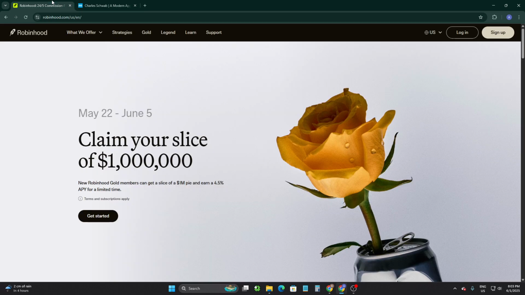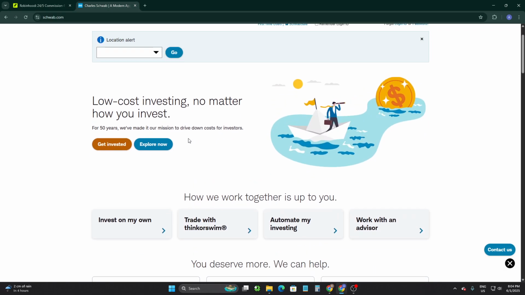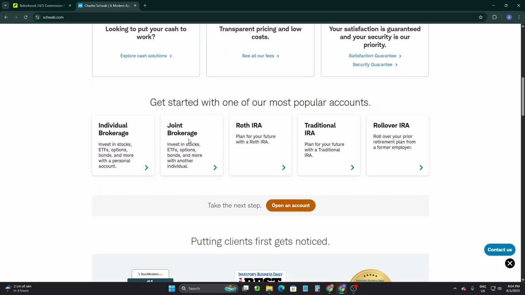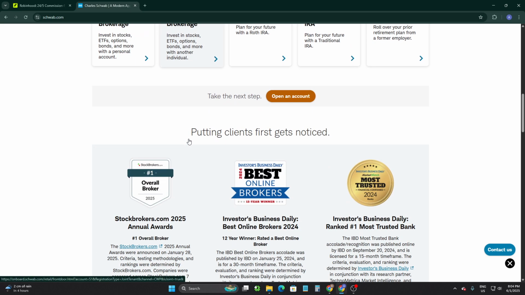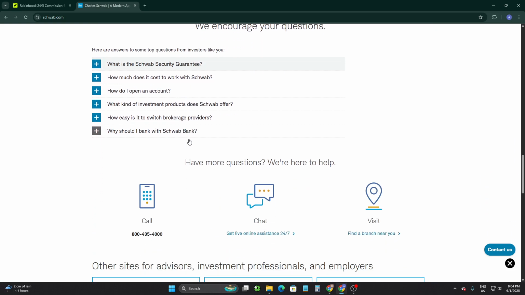Now let's talk about the fees. Robinhood offers commission-free trades across all supported assets, and Charles Schwab is commission-free for stocks and ETFs, but charges $0.65 per options contract and fees for certain mutual funds and broker-assisted trades.